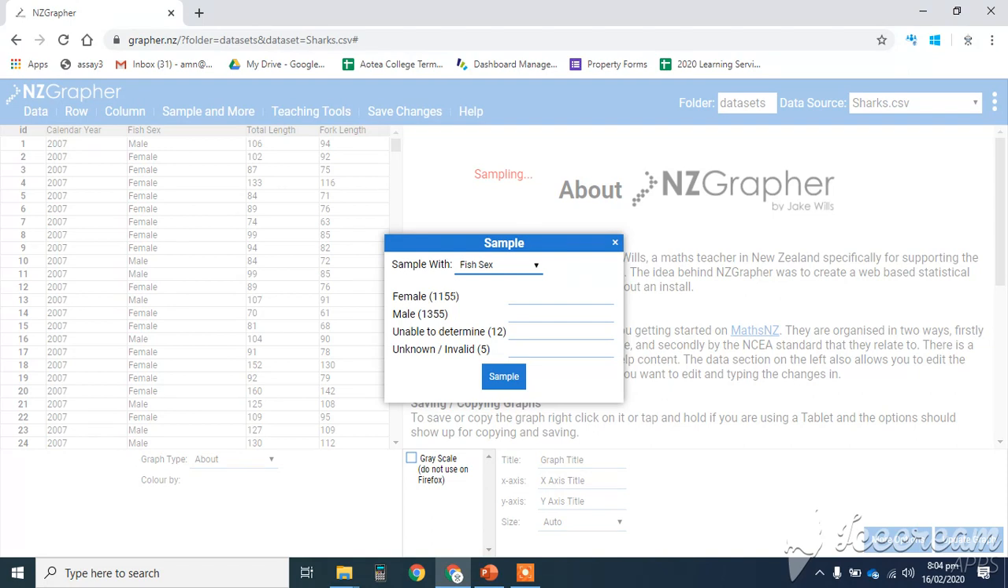We've got 1,155 females, 1,355 males, and we've got 12 plus 5, 17 sharks where we were unable to determine their sex, or the sex was written down incorrectly, in error. So 17 sharks have been cleaned out. We're not going to use these 17 sharks, they've been cleaned out.